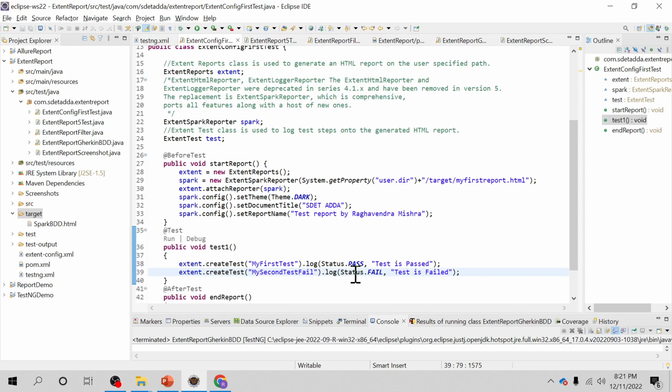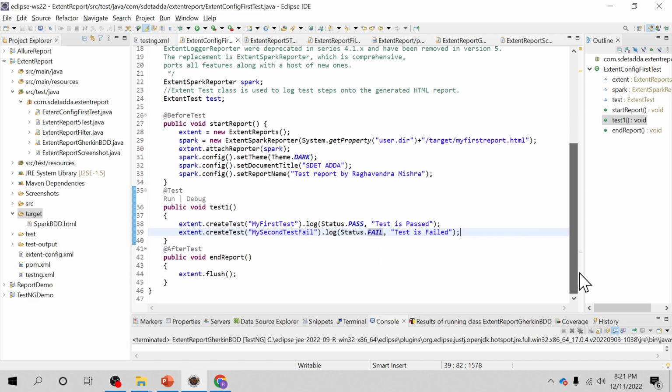And with log status failed, you will see the different log values also, the logger levels, which are pass, fail, skip, info. Those are available with Extent Report 5, and those are very similar to standard logging, which is provided by log4j.